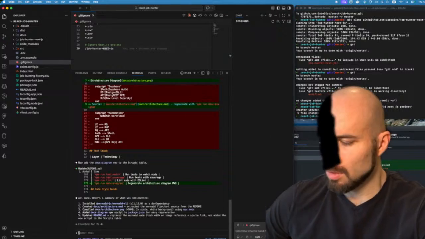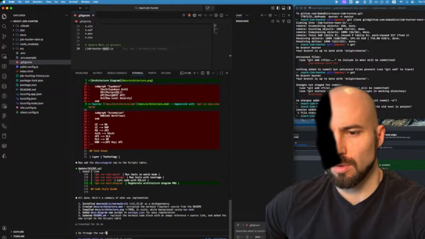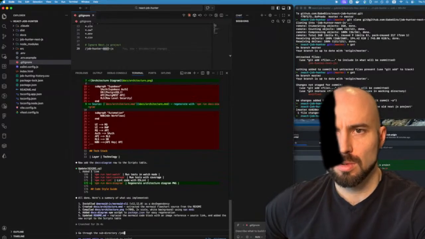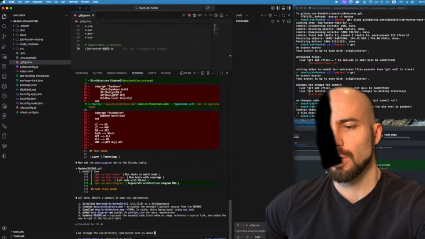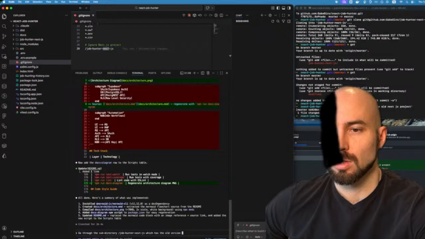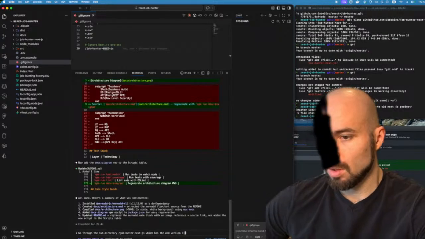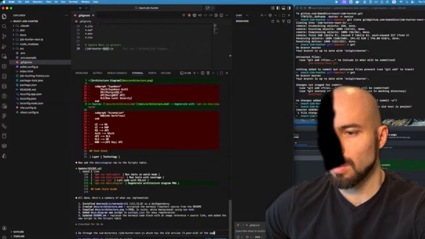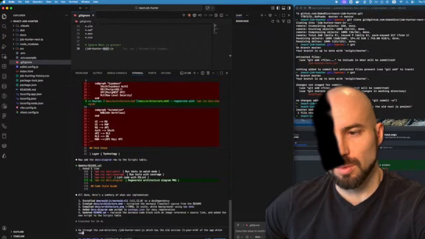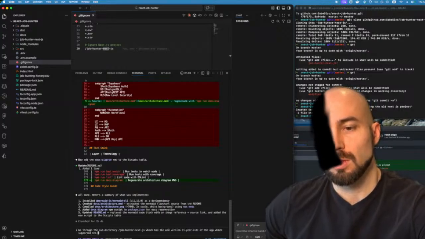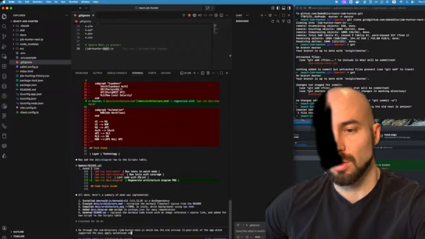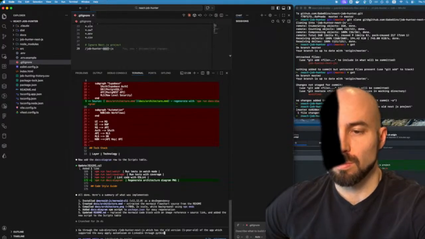Okay, so go through the subfolder, subdirectory, job hunter next JS, which has the old version, 1 year old version of the app, which supported the easy apply automation on LinkedIn through Selenium.